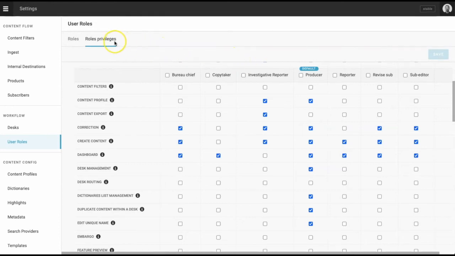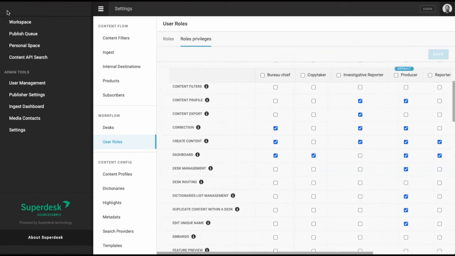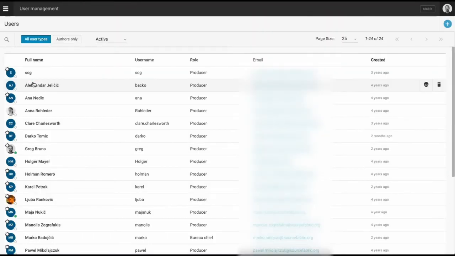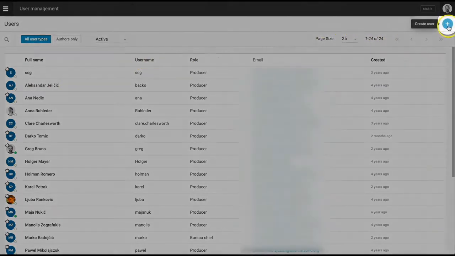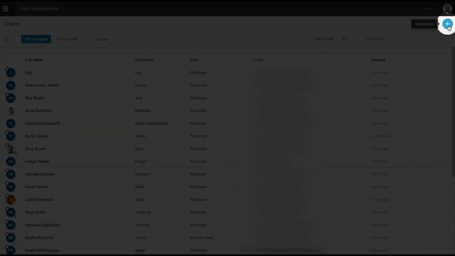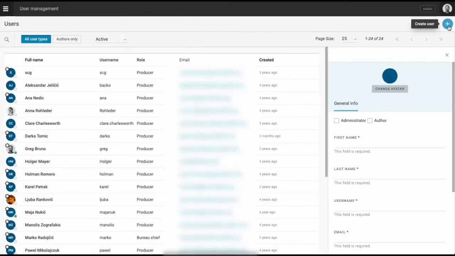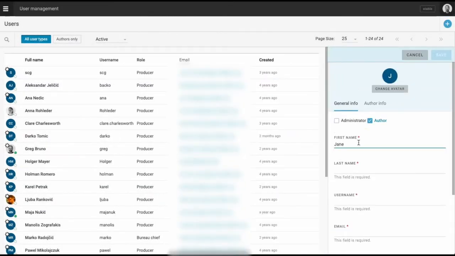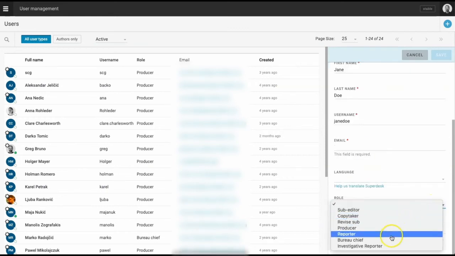To do that, go to the User Management tab in the main hamburger menu. Click the blue icon in the upper right-hand corner, and fill in the required fields for every new staff member. We'll create a new user role for Jane Doe, one of our new investigative reporters.